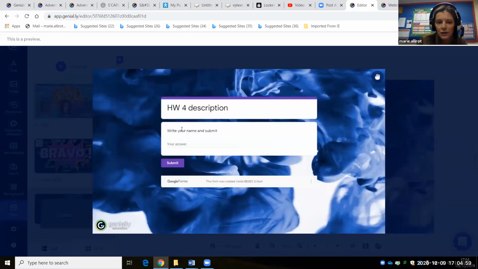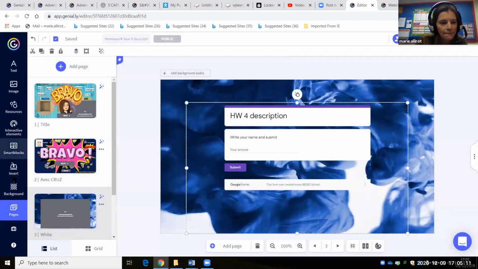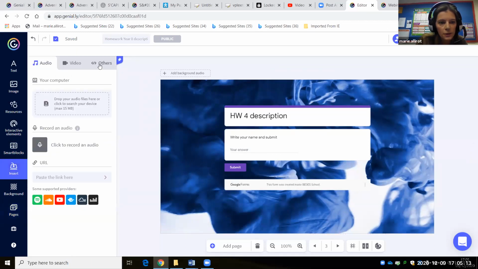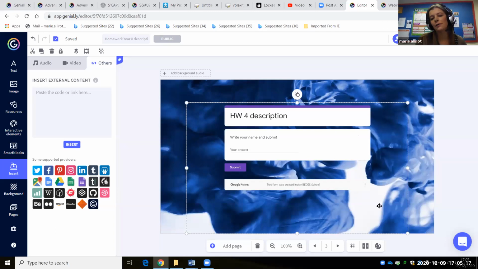I asked them to write their name as a Google form. So that was embedded as an iframe, I think. I'm not sure now. If I go to insert, no, I can't see how it was done, but I'm pretty sure it was an iframe from Google Form.